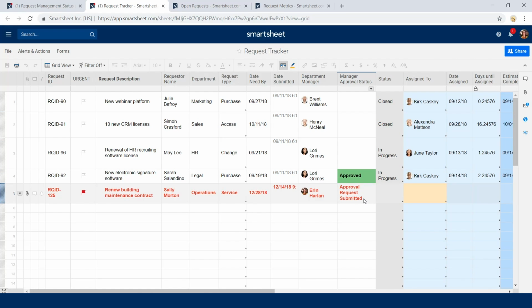So as soon as Sally submitted that form and she flagged that it's urgent, it's kicked off two things. One, it's kicked off that conditional formatting where I have some color coding and some visual display. It's also kicked off this approval request to the manager, who happens to be me. And as the manager, I will be able to see that approval requests show up in my notifications.